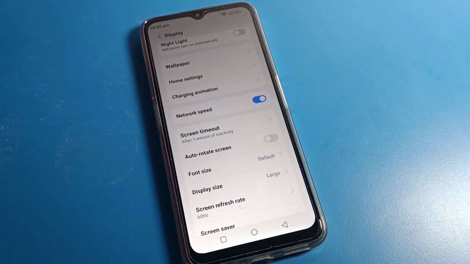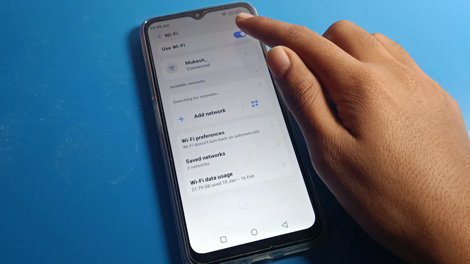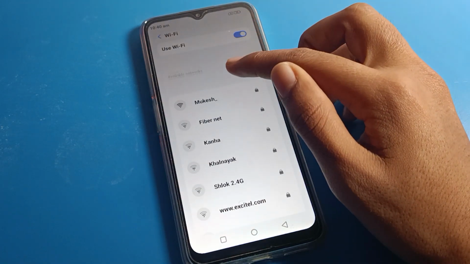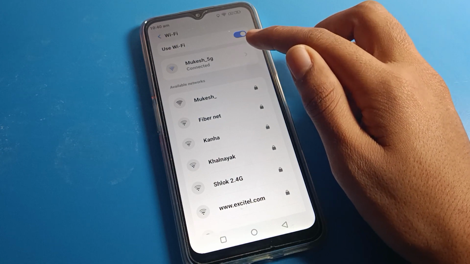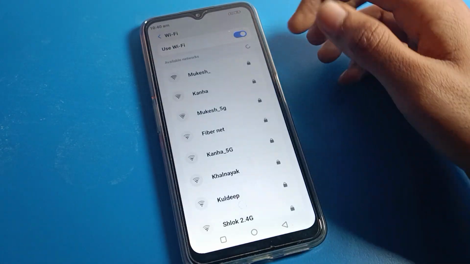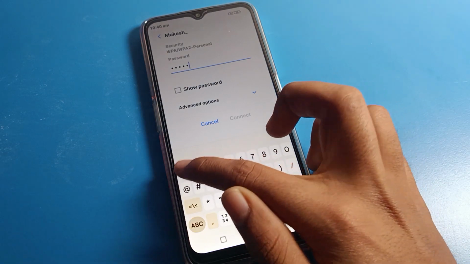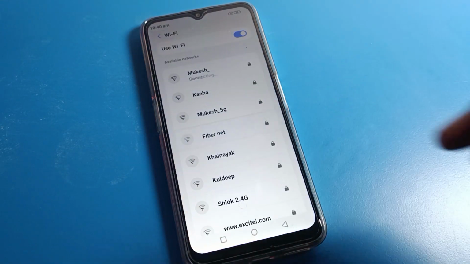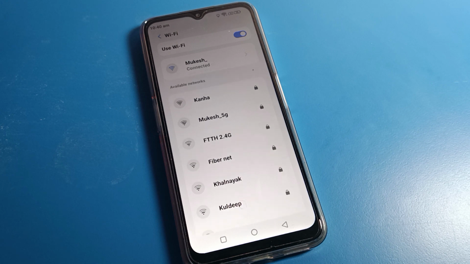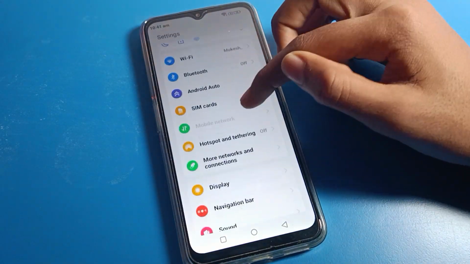After turning on network speed, connect to any Wi-Fi network and turn on your mobile network, and you can use your network speed. So I will connect to the Wi-Fi network. First I will remove all these networks, and again I will connect. You can check your Wi-Fi network speed and your mobile network speed on the left side, but the speed is not showing.